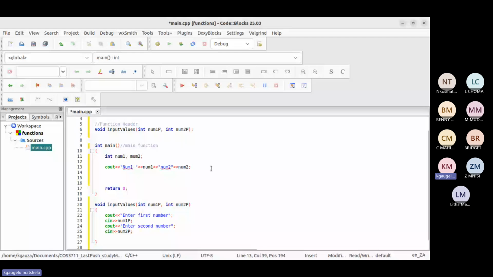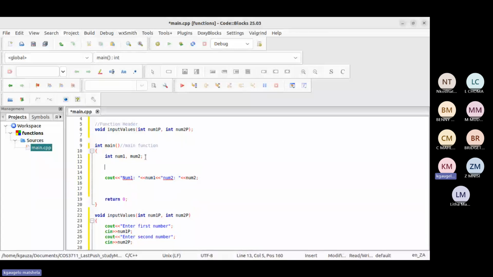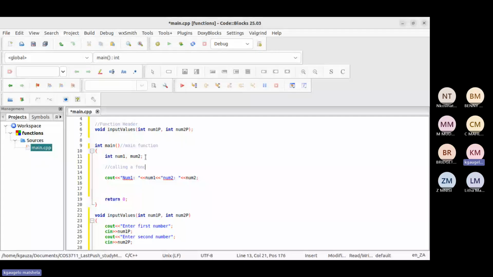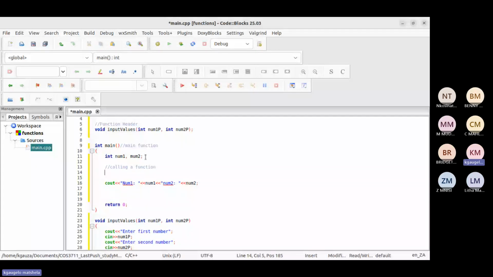So here I want to do what? I want to display num1 and also num2, right? And mind you, I used the function to do what? To help me with providing the values, right? So it means I want this num1 and num2 to help me with the values that are gonna be entered by the function. But the thing that I forgot to do here is the what? Calling a function, right?